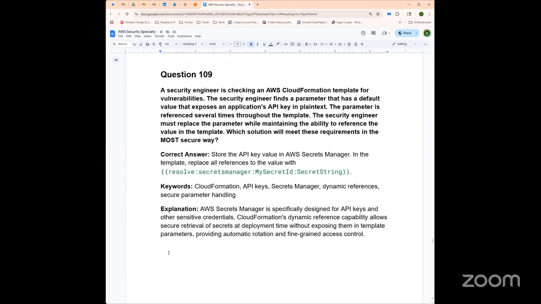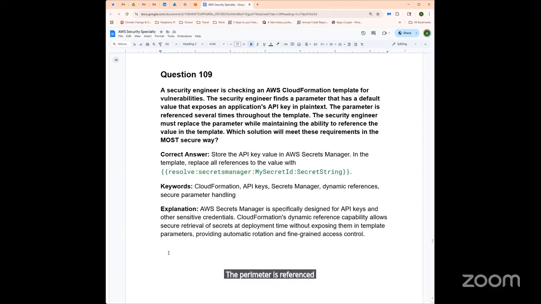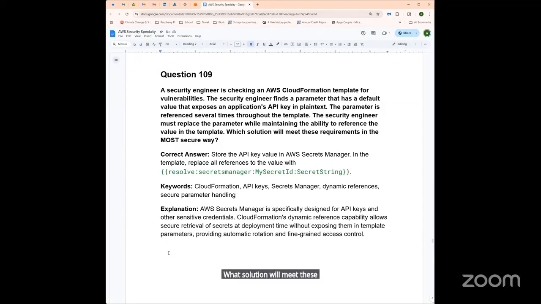A security engineer is checking an AWS CloudFormation template for vulnerabilities. The security engineer finds a parameter that has a default value that exposes an application's API key in plain text. The parameter is referenced several times throughout the template. The security engineer must replace the parameter while maintaining the ability to reference the value in the template. What solution will meet these requirements in the most secure way?